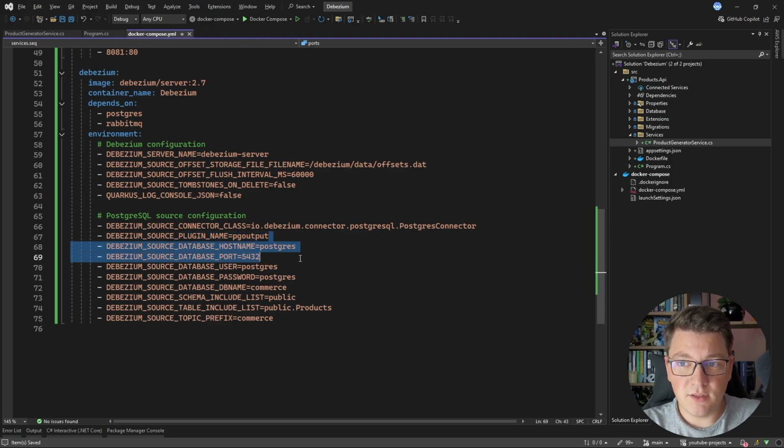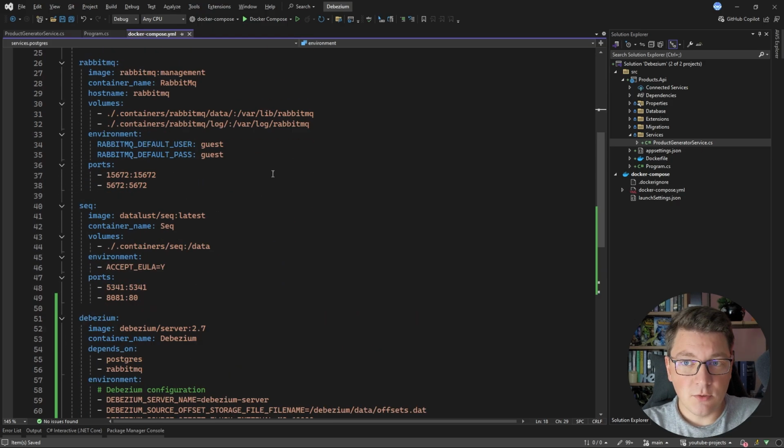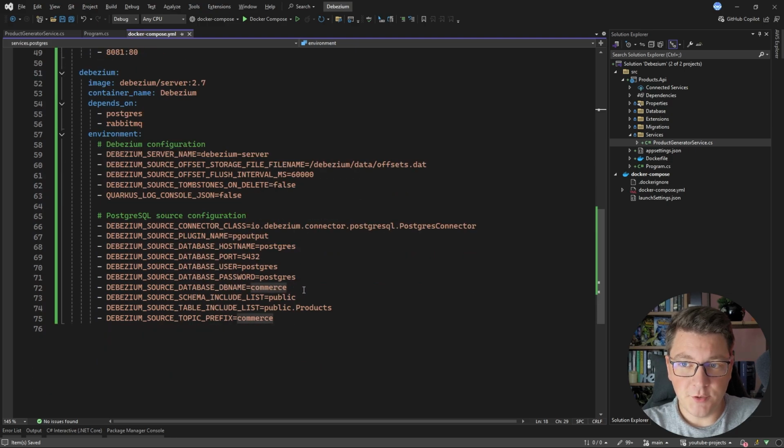Then I'm configuring the connection to our Postgres instance. The host name is the name of our service here, which is Postgres, and you can see I configured the username and password to also be Postgres, and the name of our database is Commerce. So back in my Debezium configuration, I'm using these values to configure the connection to my Postgres instance.